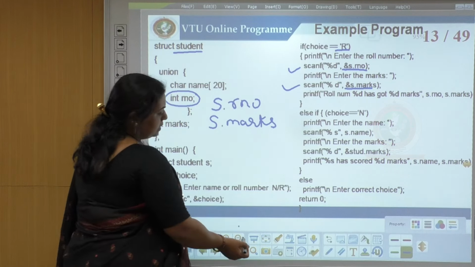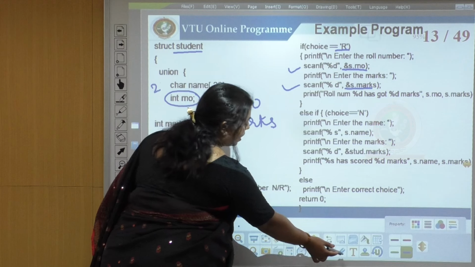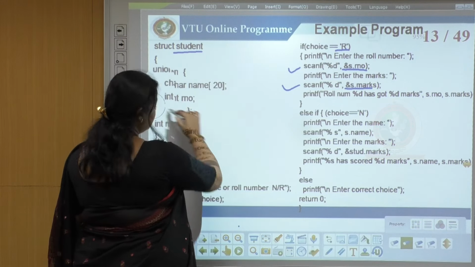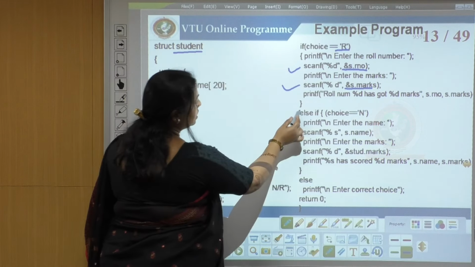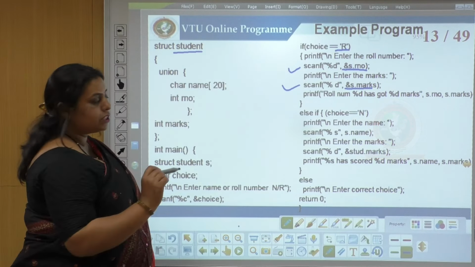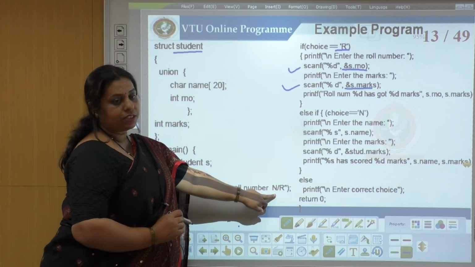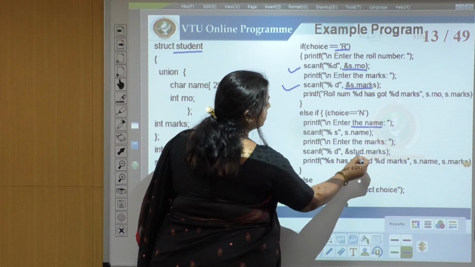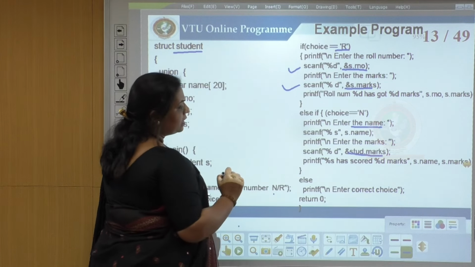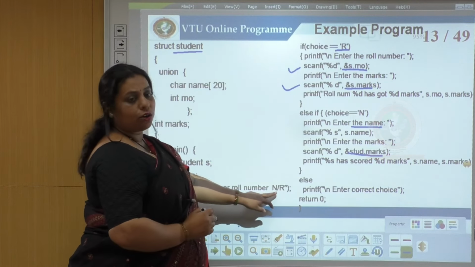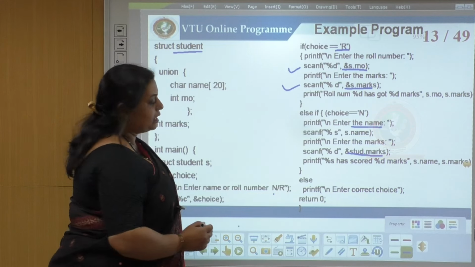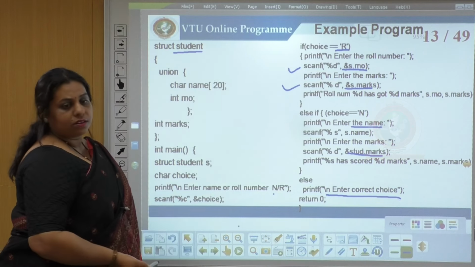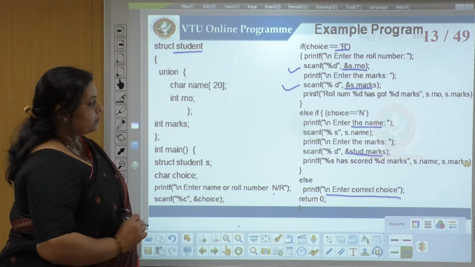Else part, that is, if he wishes to enter the marks of the student with respect to the name, not the roll number, then we'll go to the else part. That is, if the choice which he has entered here is N, then we will ask him to enter the name, then the marks, right? If he has not entered N or R, any other character, we will just mention that you have entered a wrong choice, so enter the correct one.